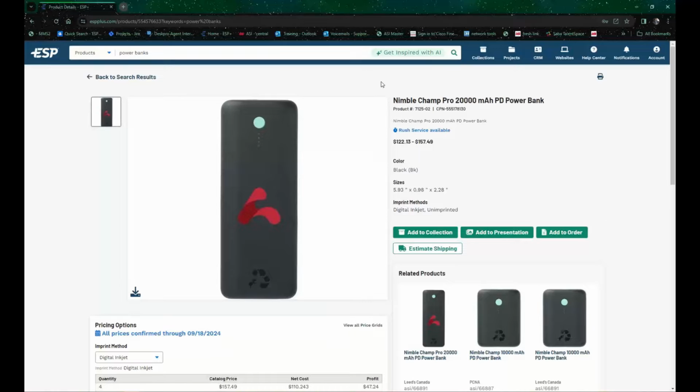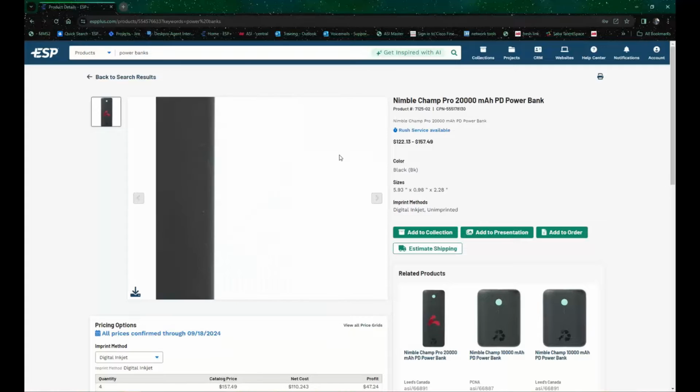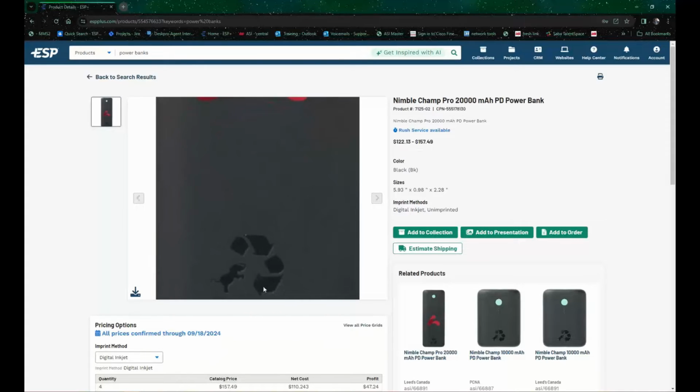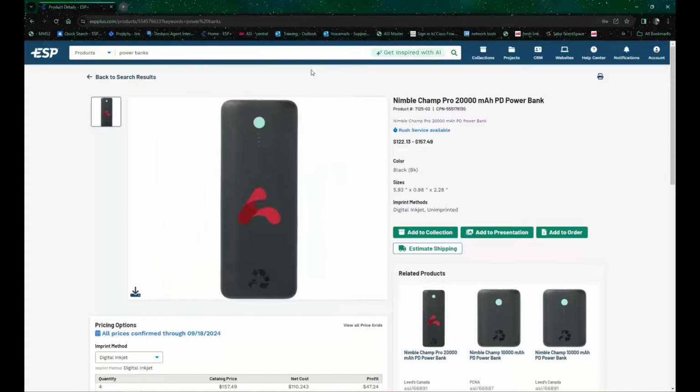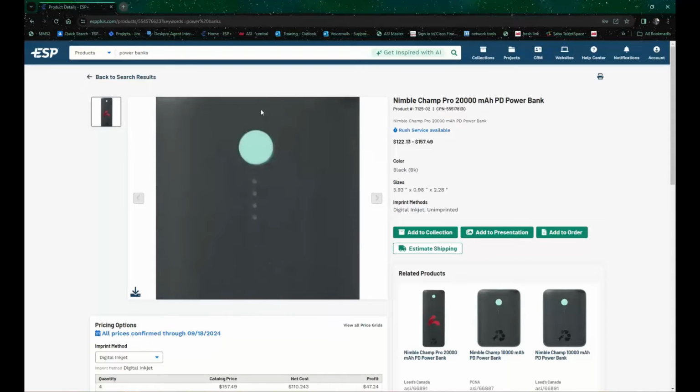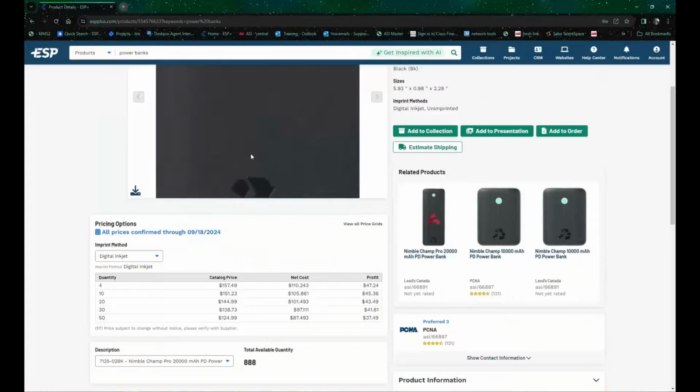So this is the product detail page. The one before was the product results page. Now, on the product detail page, the first thing that is going to call your attention immediately is the product image. So you'll see a big image of the product, which if you hover over it, you'll be able to zoom in if you need to look at more details about the product.